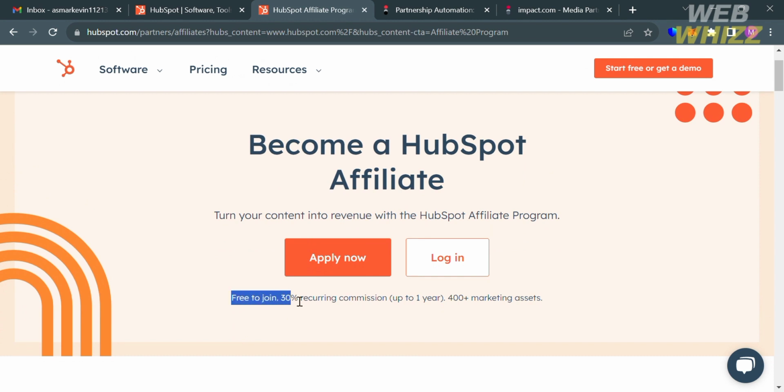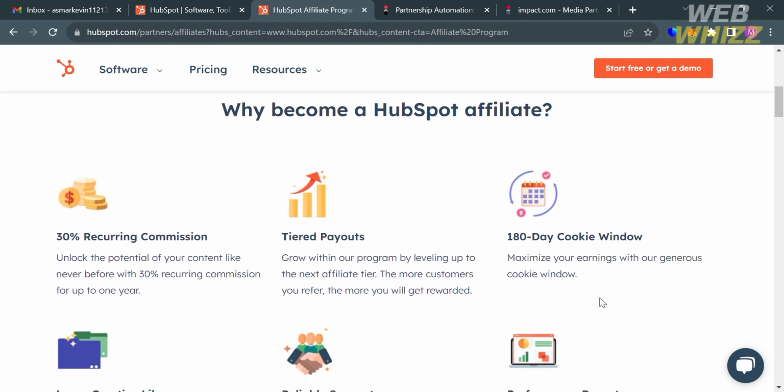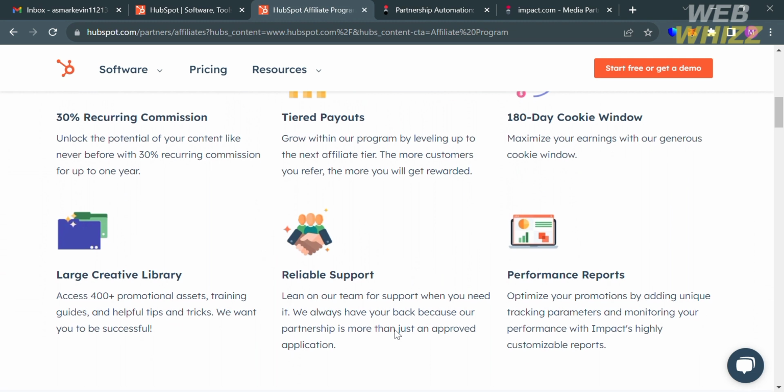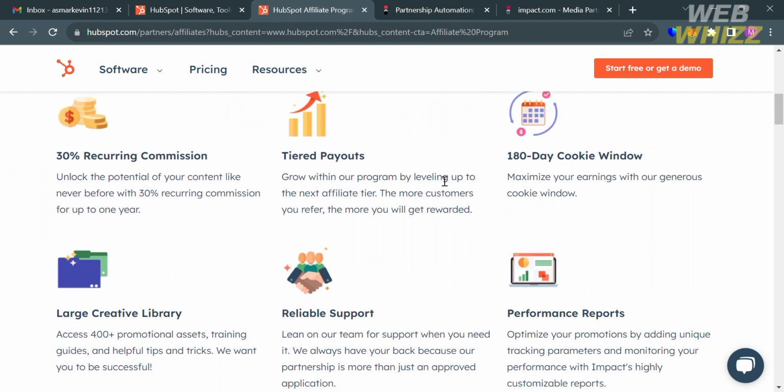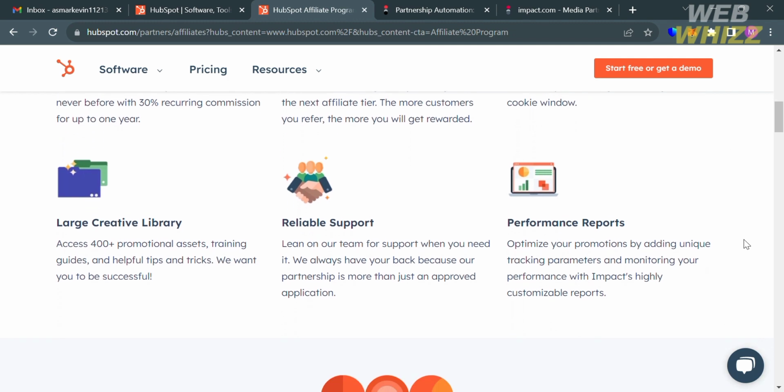And below here, you will see that it is free to join, and you can earn a 30% recurring commission for up to 1 year, plus 400 plus marketing assets on this affiliate program. And below, you will see why you should become a HubSpot affiliate, or the benefits. The first is 30% recurring commission, as I said earlier, and also tiered payouts, followed by a 180-day cookie window, in which you can maximize your earnings with a generous cookie window.